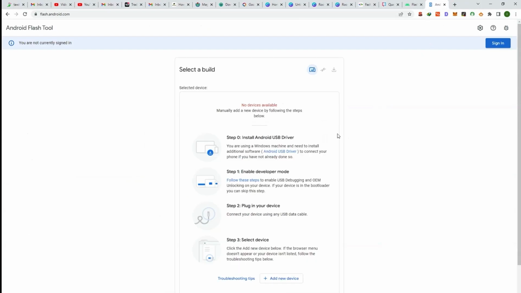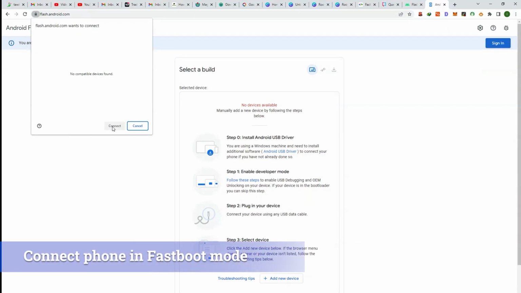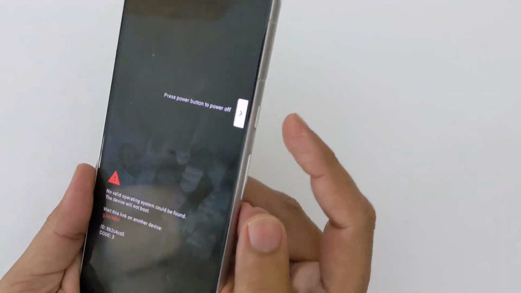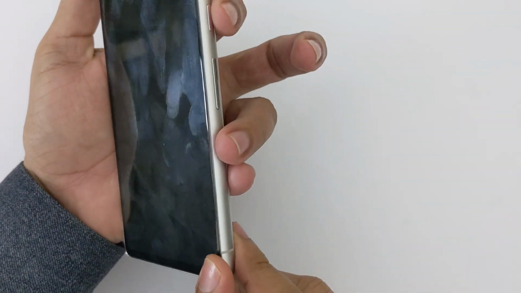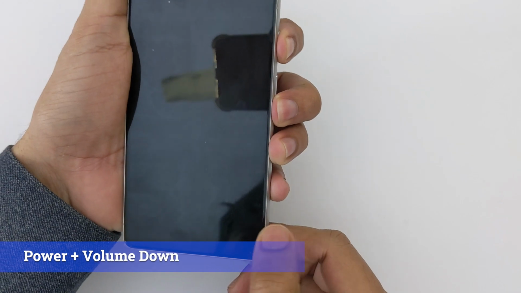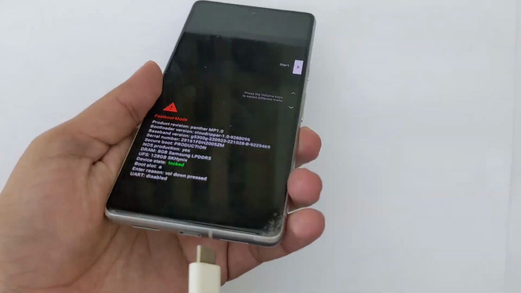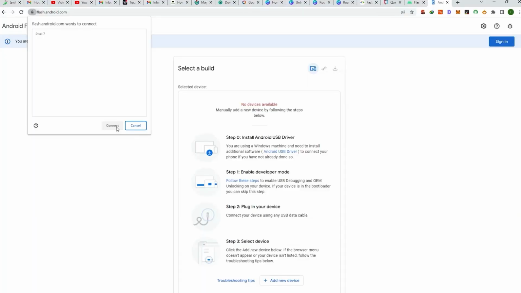Now the second step is enable developer mode. We don't have access to it, so click on add new device and connect your phone in fastboot mode. Now power up your phone and press and hold the power plus volume down key, and now your phone is in fastboot mode. Now connect to PC, and as you can see it is now there.